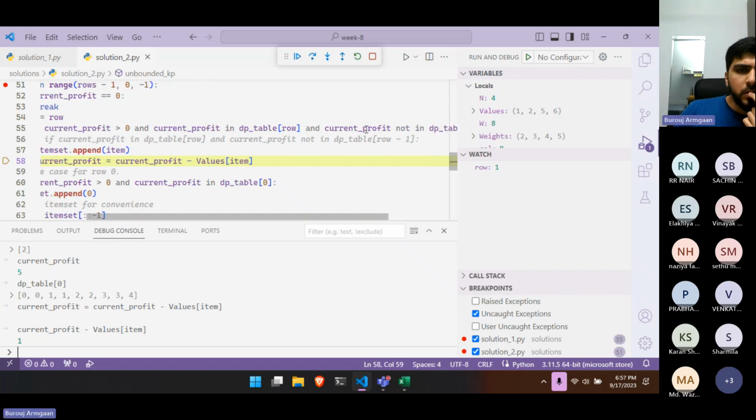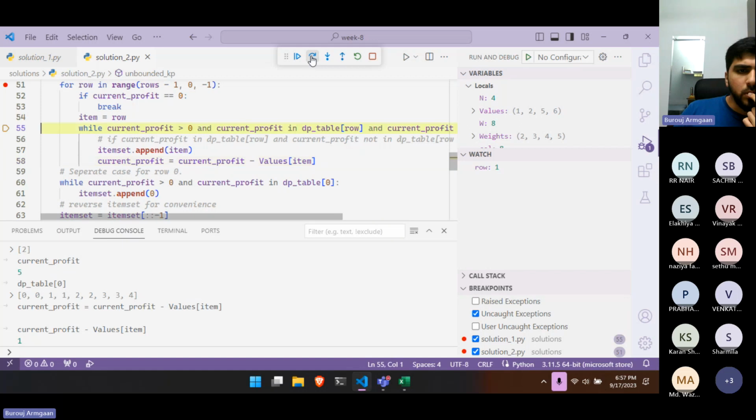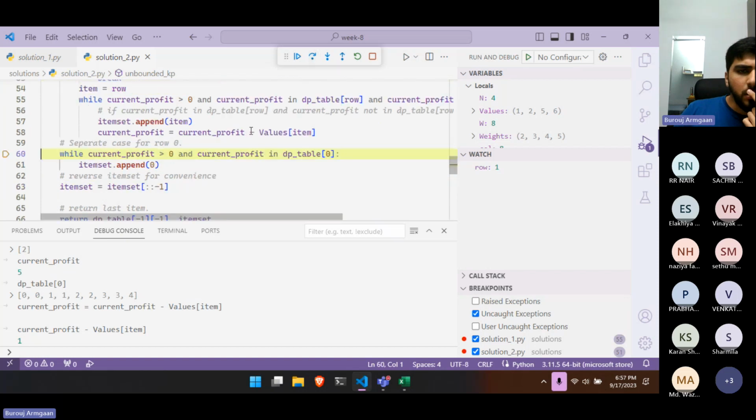1 is greater than 0, 1 is in here and 1 is in here. So now I come here for rows in range. I mean, shouldn't I end? Yeah, okay, so this is where the problem is. This is working okay. Oh, we're not updating current profit. That is the issue.